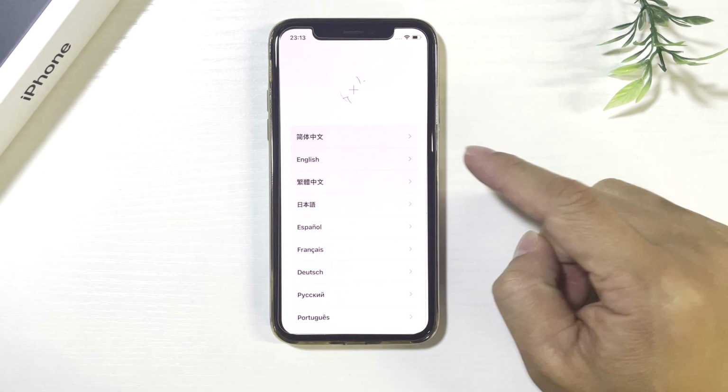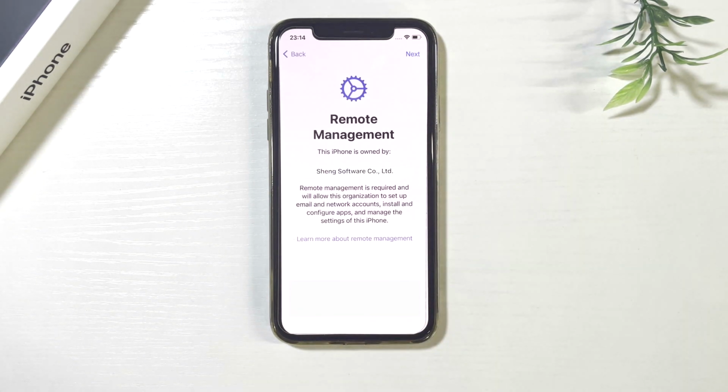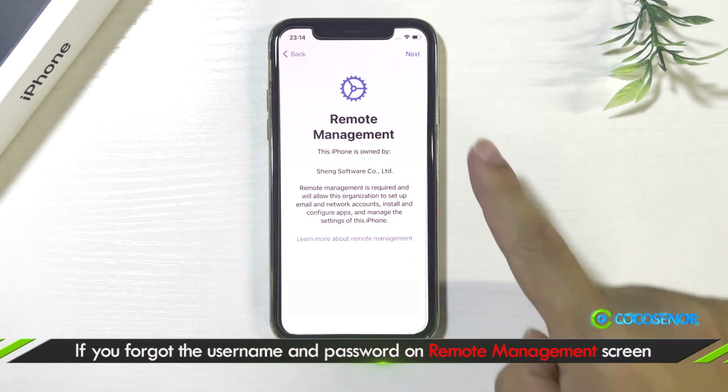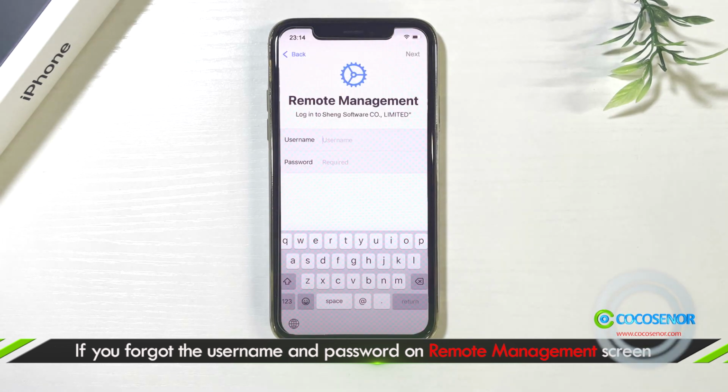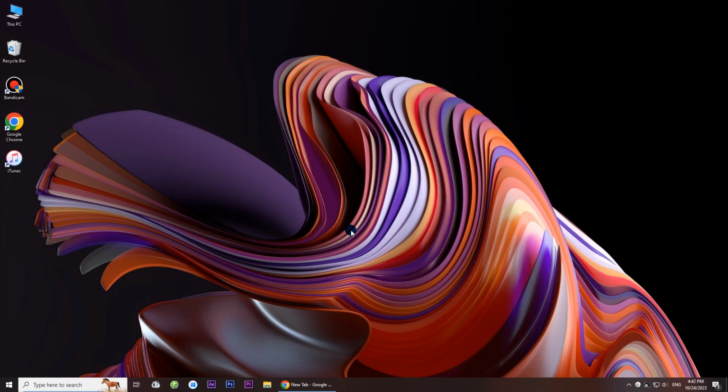If your iPhone belongs to your school or company, it probably has an MDM lock that restricts you from enjoying all the features on your iPhone. You are locked out of the iPhone if you forget the username and password. Don't worry, Cocosenor iPhone Passcode Tuner can help you bypass the remote management screen on your iPhone or iPad.